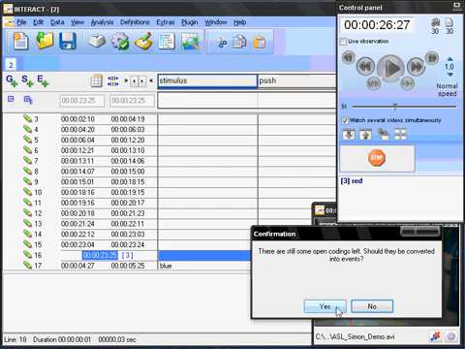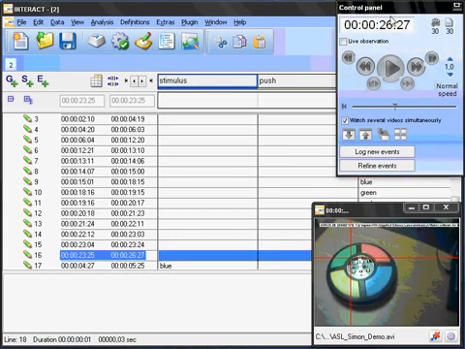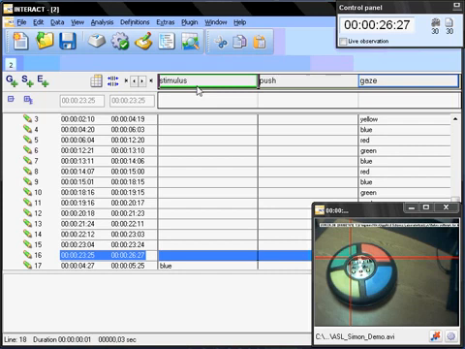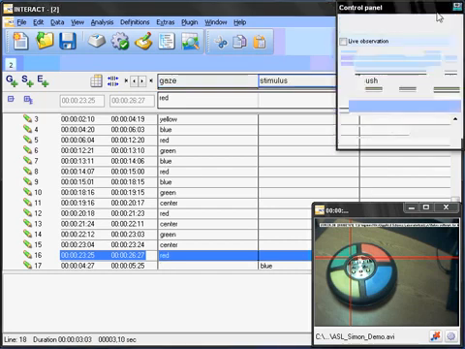Let's say that's it here. There's still open codings left, yes, because I didn't end this last code here. So we converted into events, yes. Now those codes have been recorded in this column here. I can move the column to be the first one, so we can better see what's happening here.